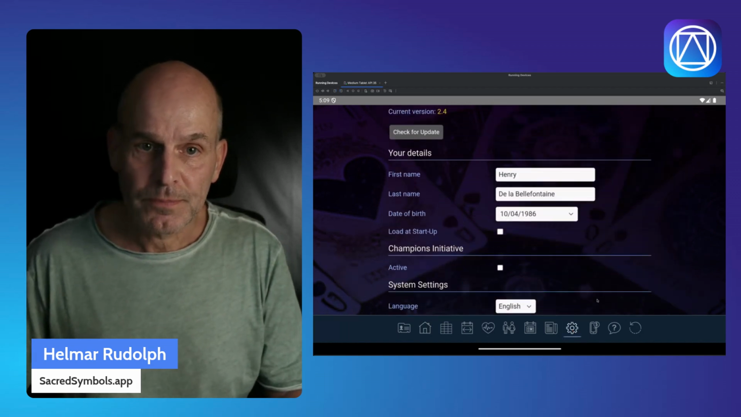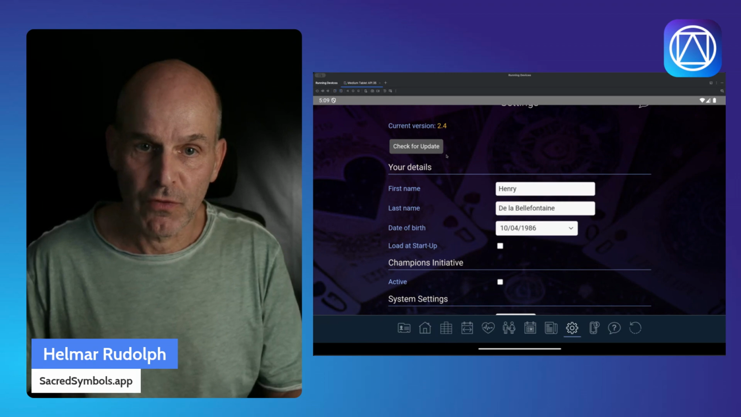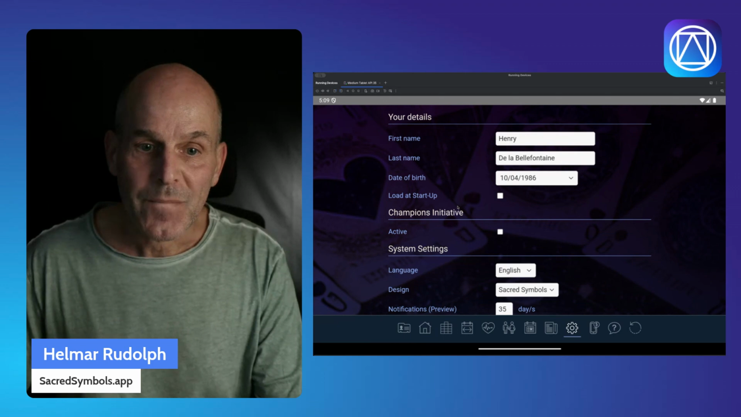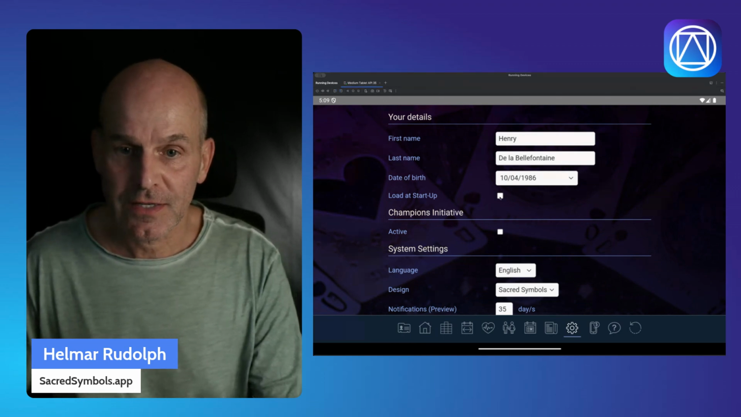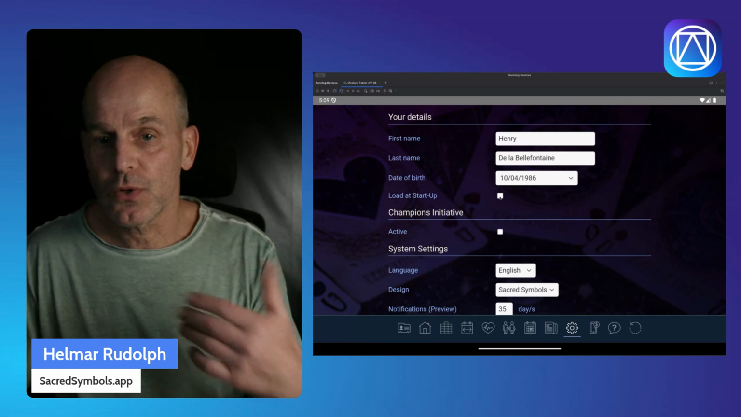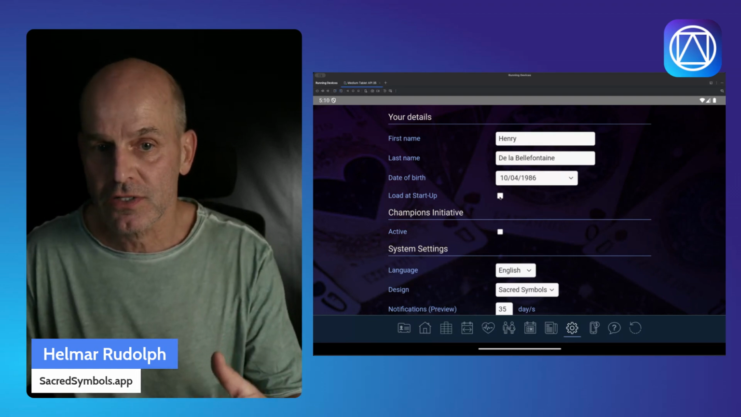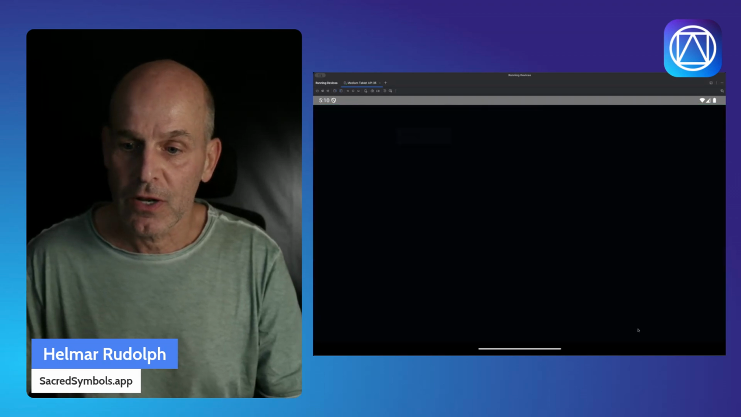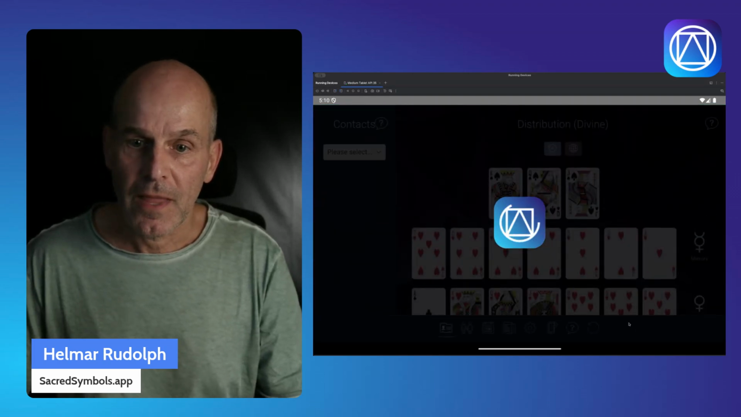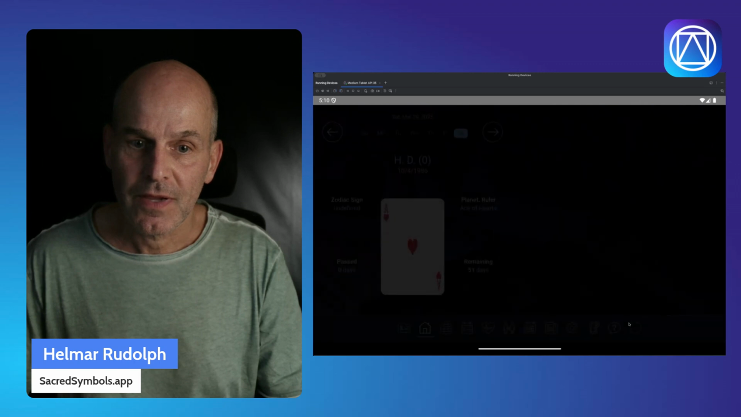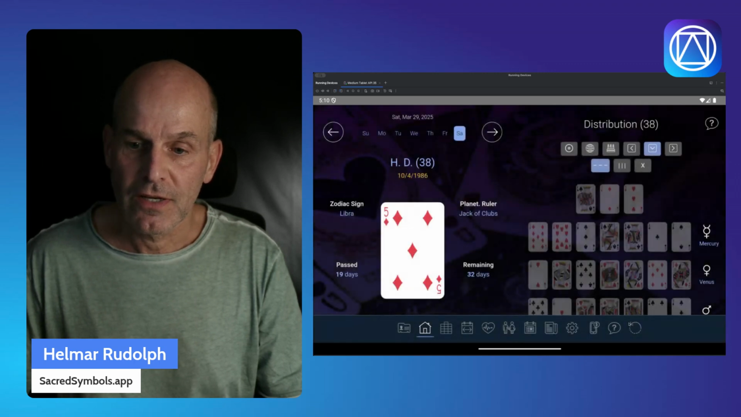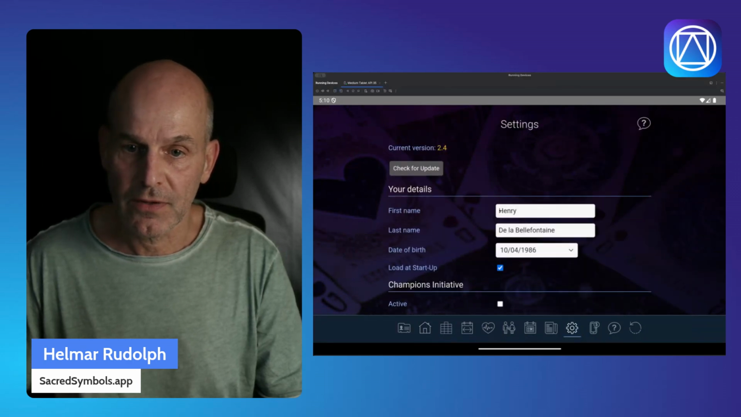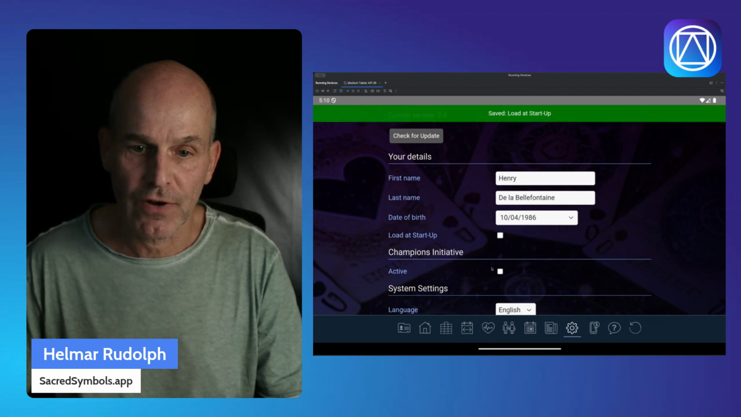Because now, you can see version 2.4, you can load a contact at startup, which means you don't have to go to the drop-down list and select the contact; it gets loaded straight away. If I reload the app, you will see how that happens. And there we go, HD is called up, no more dropping down. The initials are here. Let's turn this off for now.